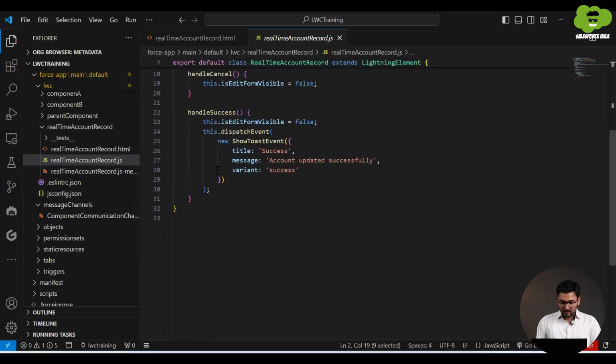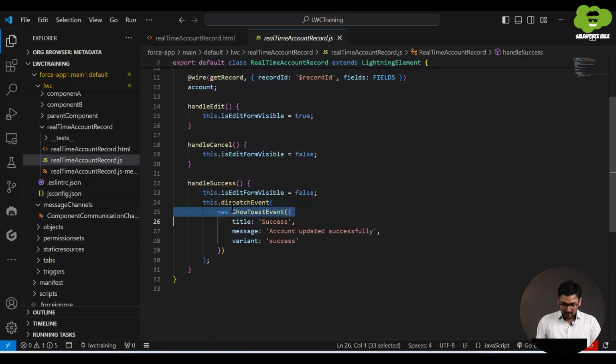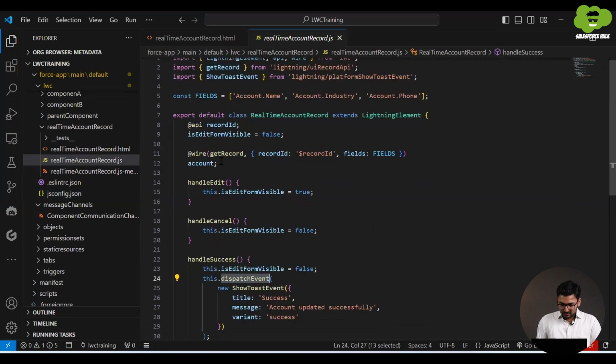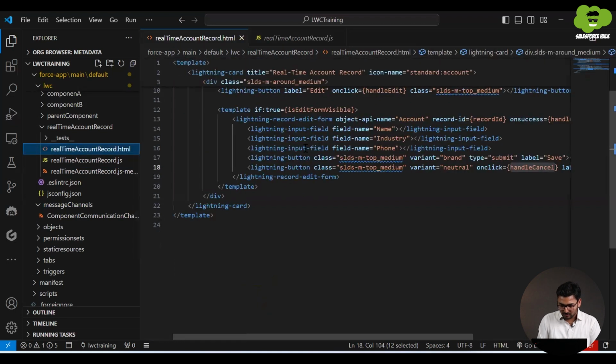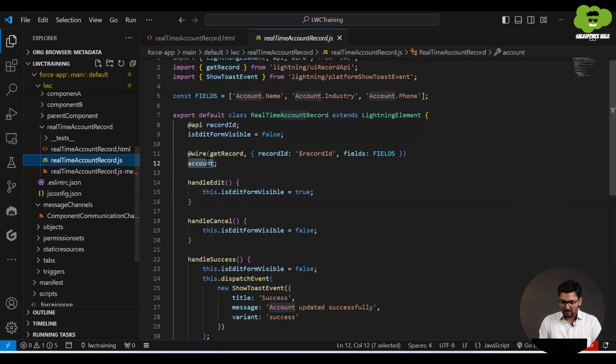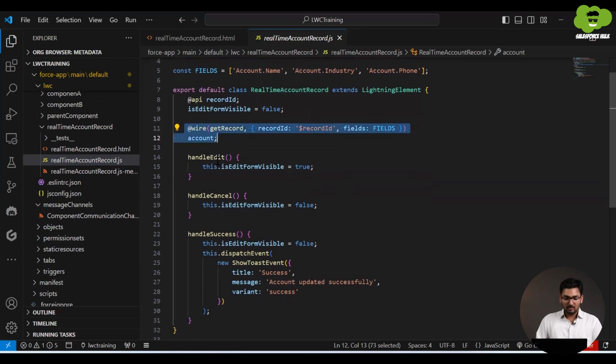Now we are using this get record, which is getting the data, and that is getting assigned to this account property. And here in the HTML, are we using it? No, we are not using it. We are simply getting it and assigning it into this account, right? So for the purpose of example, I have shown this get record.